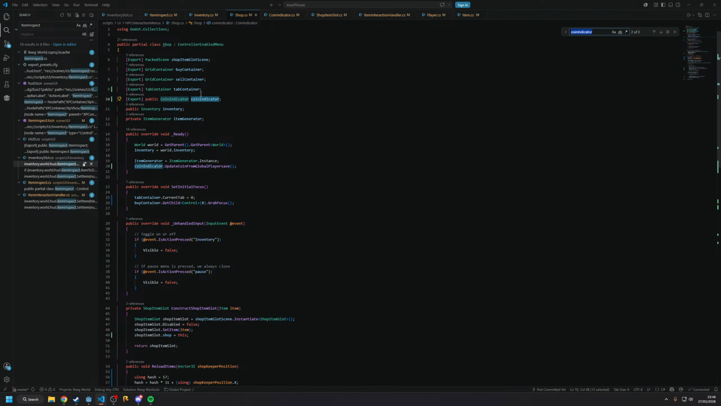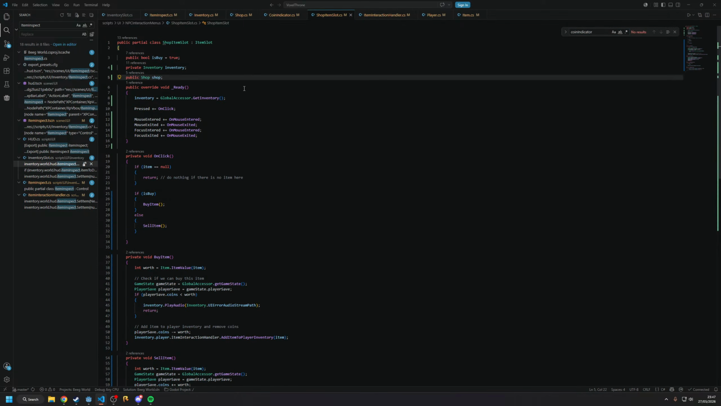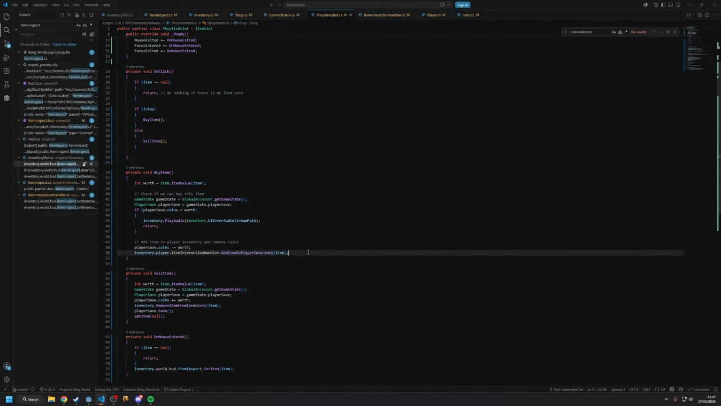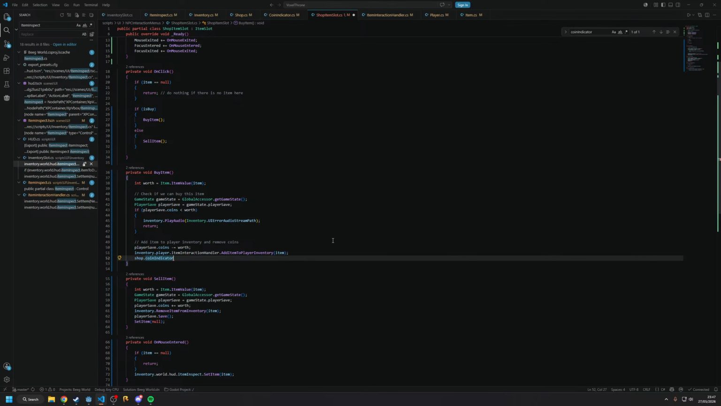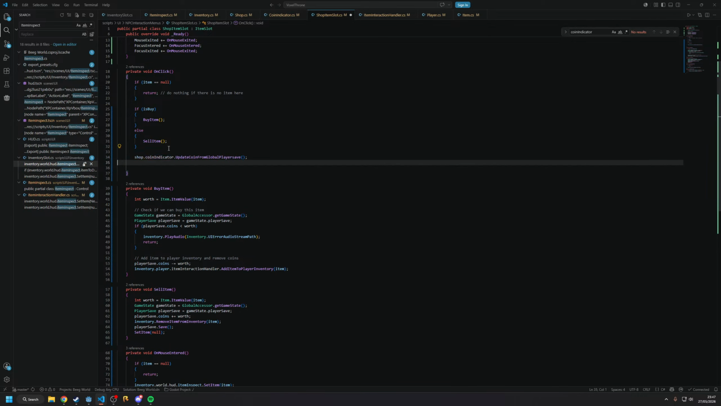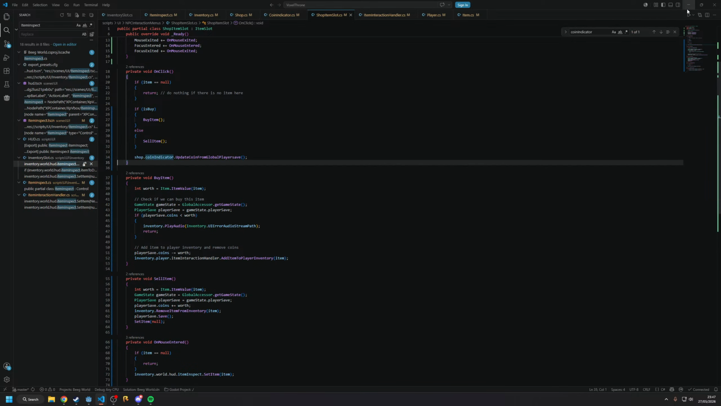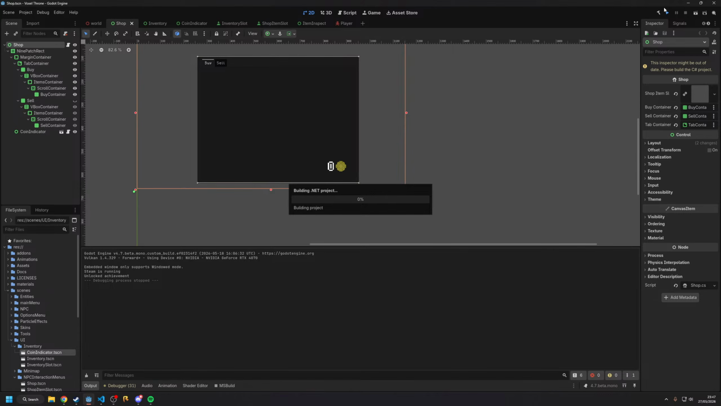Coin indicator. Need to update in the shop item slot. So we need to say shop item coin indicator update from global player. It needs to do this here in the save. It just needs to do this after the on click. Because you always need to update it.